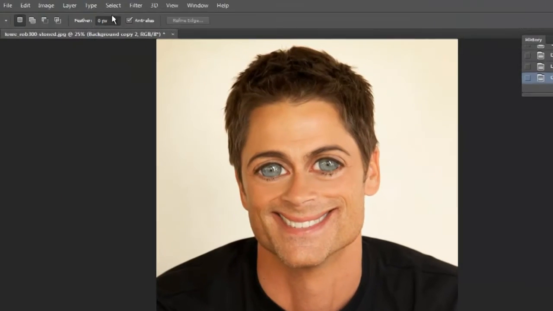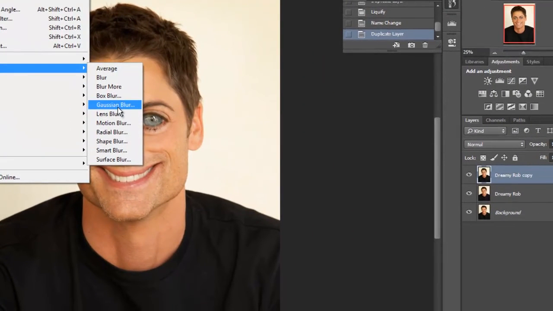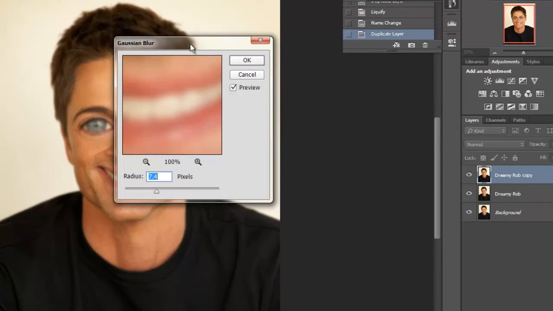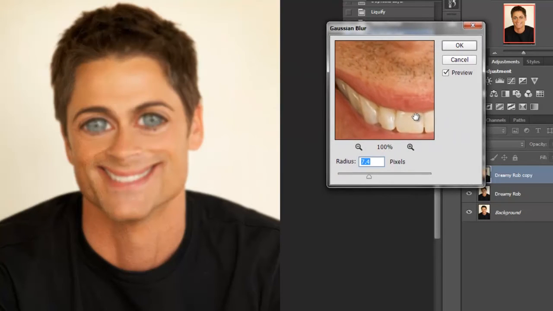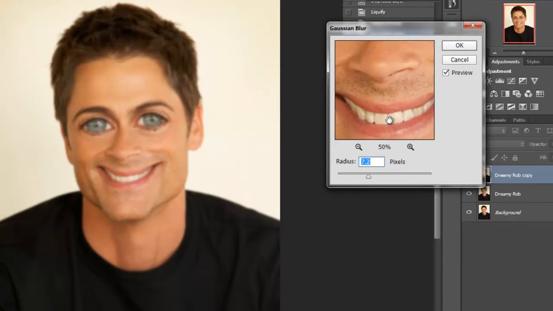I'm going to go to filter, blur, Gaussian blur, and I want it to be real blurry. See how it is there? That's cool because you drag it to see a preview. That's pretty interactive. Basically, I'm just doing it to take away a bunch of detail.